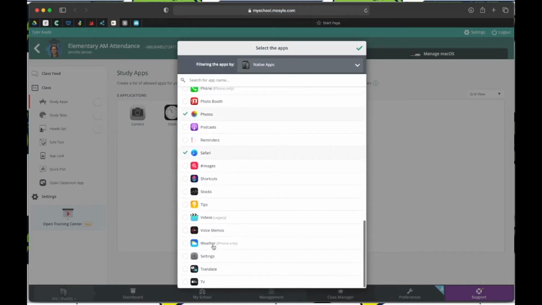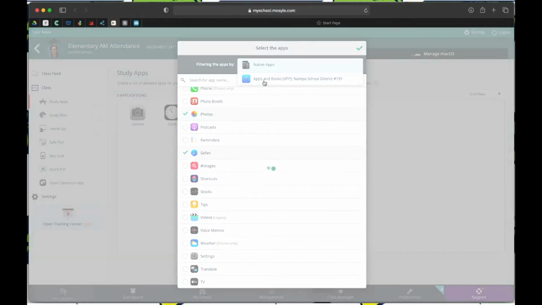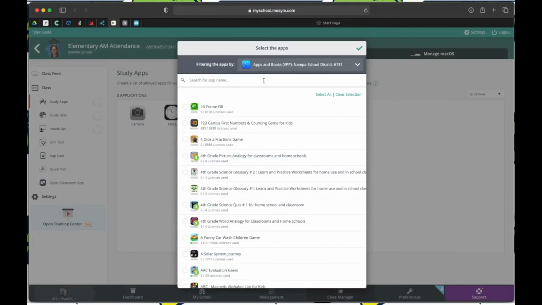And again, you just want to make sure that these are set up specifically for what you want in your class. At the top, you can filter and you have native apps. And if I click this, we have the other options for apps and books. When I click on this one, it's going to show up for everything that we have available in the NSD library that kids can usually access if it's available to their iPads. Now you can search, which is a lot easier. So I'm going to go ahead and search for Microsoft.